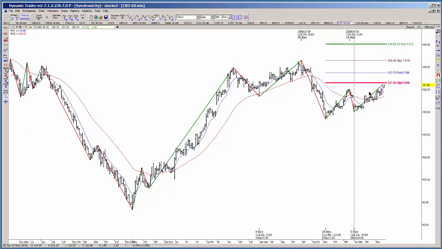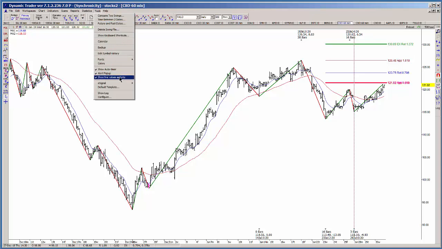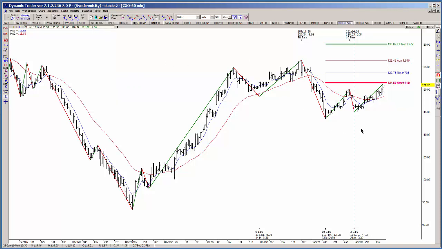Oh, and here's the thing I wanted to show you. When you can't see these levels, you have to go to Tools. So I'm going to click on Tools, and you want to make sure that you have this checked because that's not the default. Show line values as hints, which basically means if you have that checked and you cursor over it, it's going to tell you what levels are in there. 121.52 to 55.